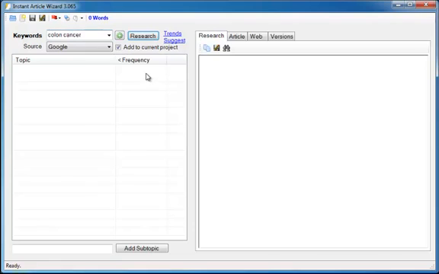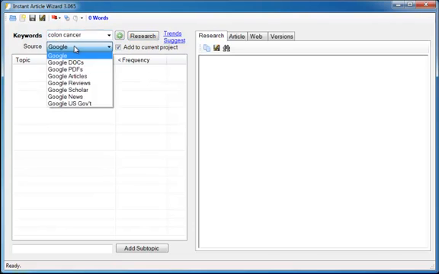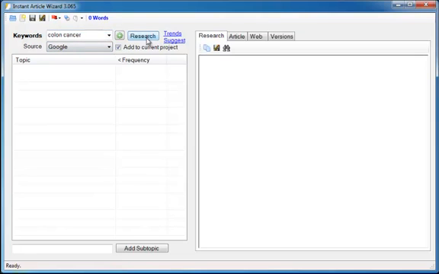Colon cancer. That's what I need to write an article on, so that's the keywords I'm going to enter. Then I can select my source, either Google or Google Docs with searches for Microsoft Word files, PDFs, articles, reviews, which is great if you're writing a product review, Scholar, News, and US government. Once I've selected my source, I can then click Research and it will go out to this source and gather literally hundreds of pages related to my keywords.